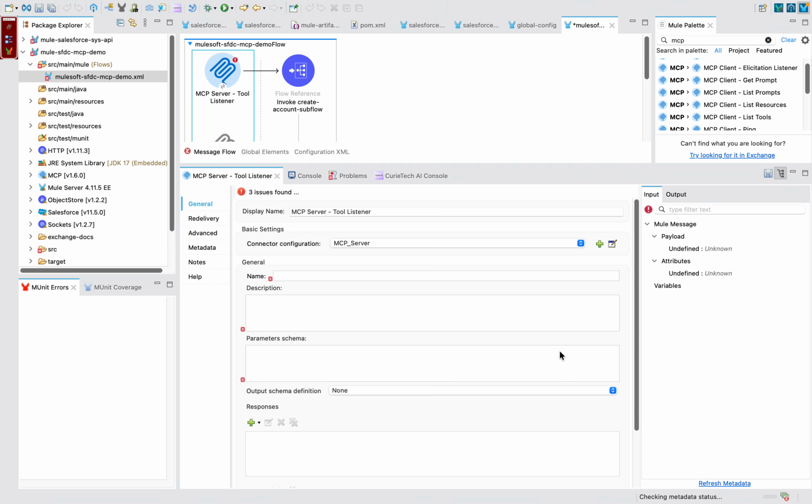Now you have to give a name for the tool. I will say create account. It's similar to an API where we have resources and endpoints. Here we have to give a name of the tool, so this is my tool name.